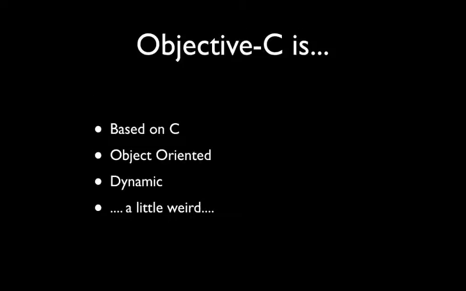To do iPhone development, the language you'll be using is Objective-C. So let's take a brief look and see what the language has to offer. Objective-C is based on C, but it has some pretty useful extensions to make it object-oriented, dynamic, and really powerful. But at first glance, it does look a little weird. So the purpose of this video is to show you what Objective-C is and how to read it.